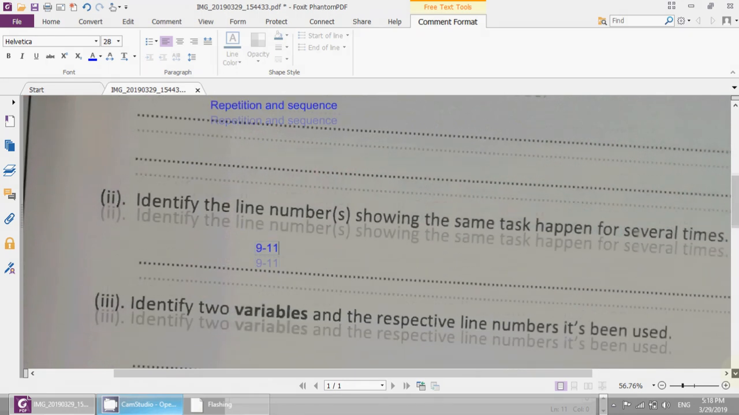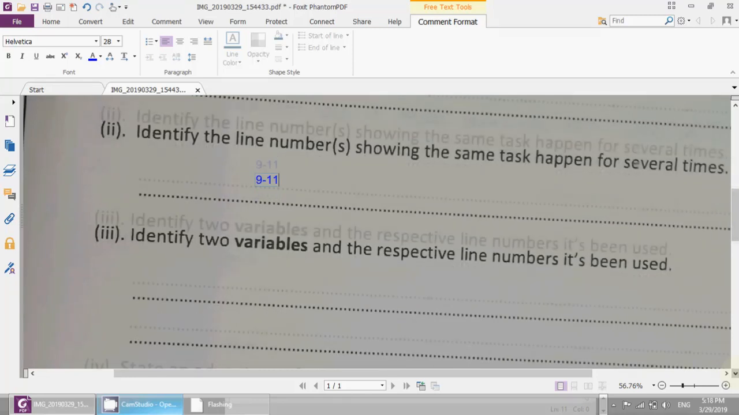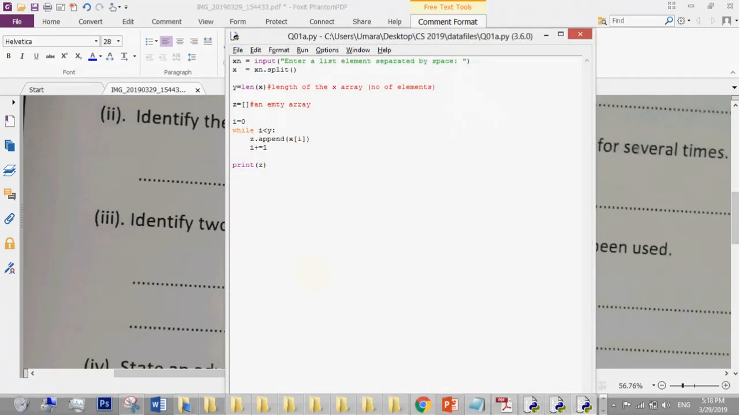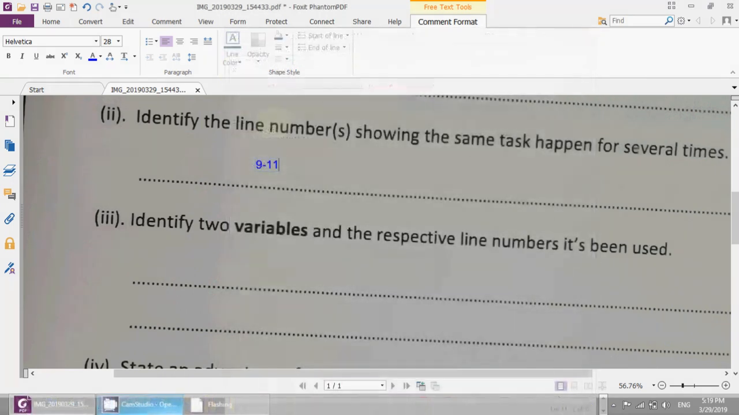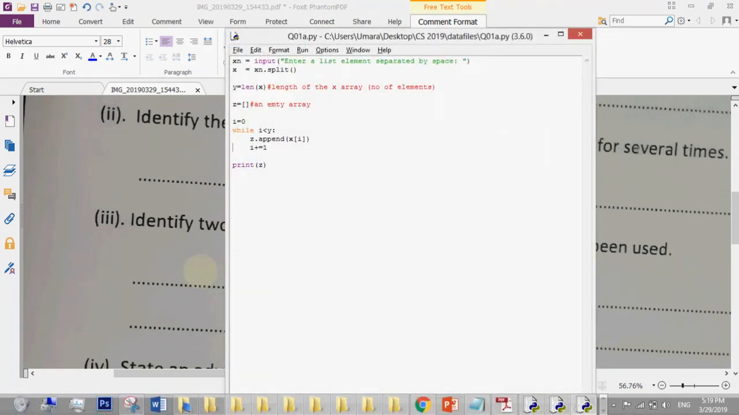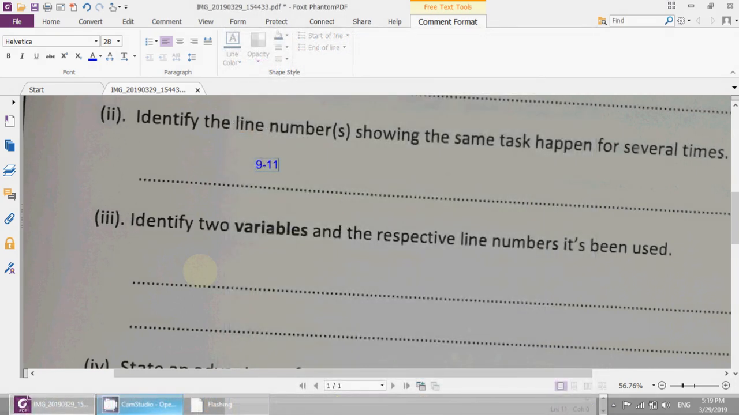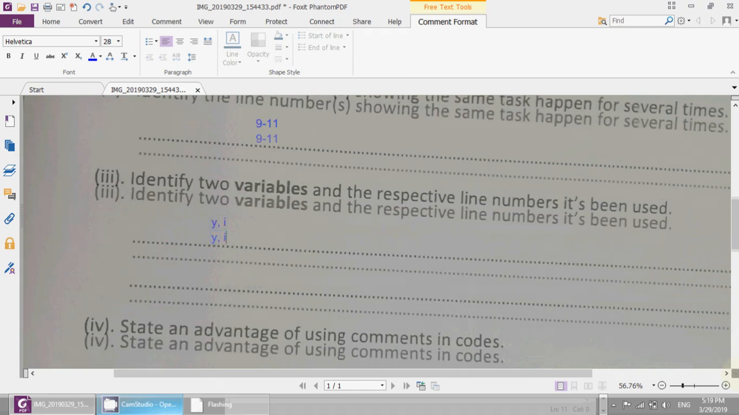Right, so let's look at the other one. Identify two variables and the respective line numbers they have been used, right? So many variables here. Xn is a variable, x is a variable, y is a variable, z is a variable, I is a variable, right? So let's take, for example, y and I. Okay, y and I. So line numbers you can count and get it.